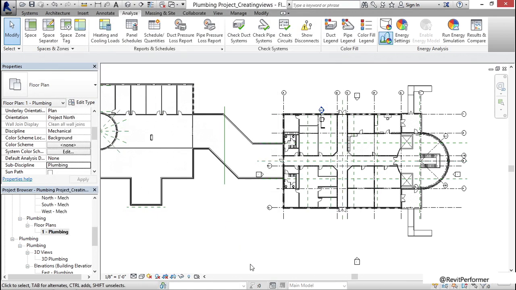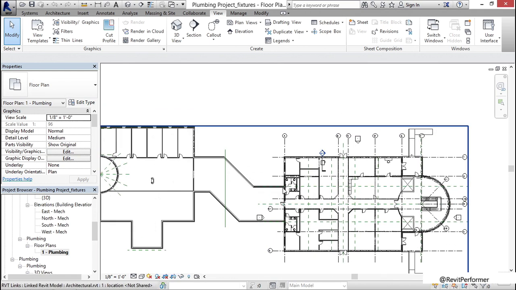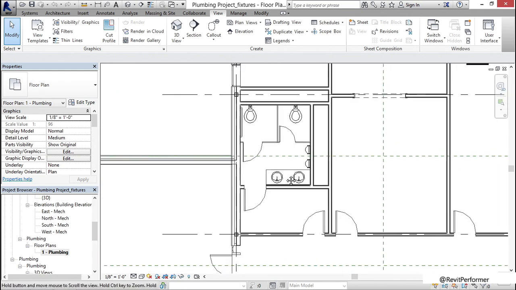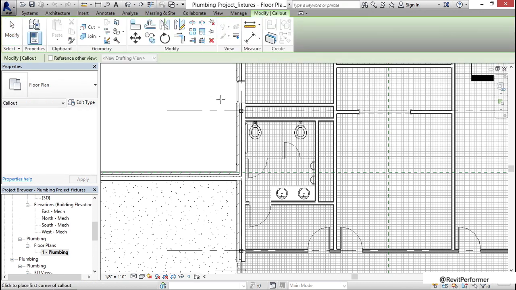Excellent. It doesn't seem like you've done much, but it's great to have our own category, but now we need something to do with it. Remember, you can create as many views as needed to get the job done. So to get started, let's make sure we're in the plumbing plan, floor plans, one plumbing. Let's zoom in on this lavatory area. On the View tab, click the Callout button. Let's make a callout of this area right about here. Remember, we can always adjust the callout later.